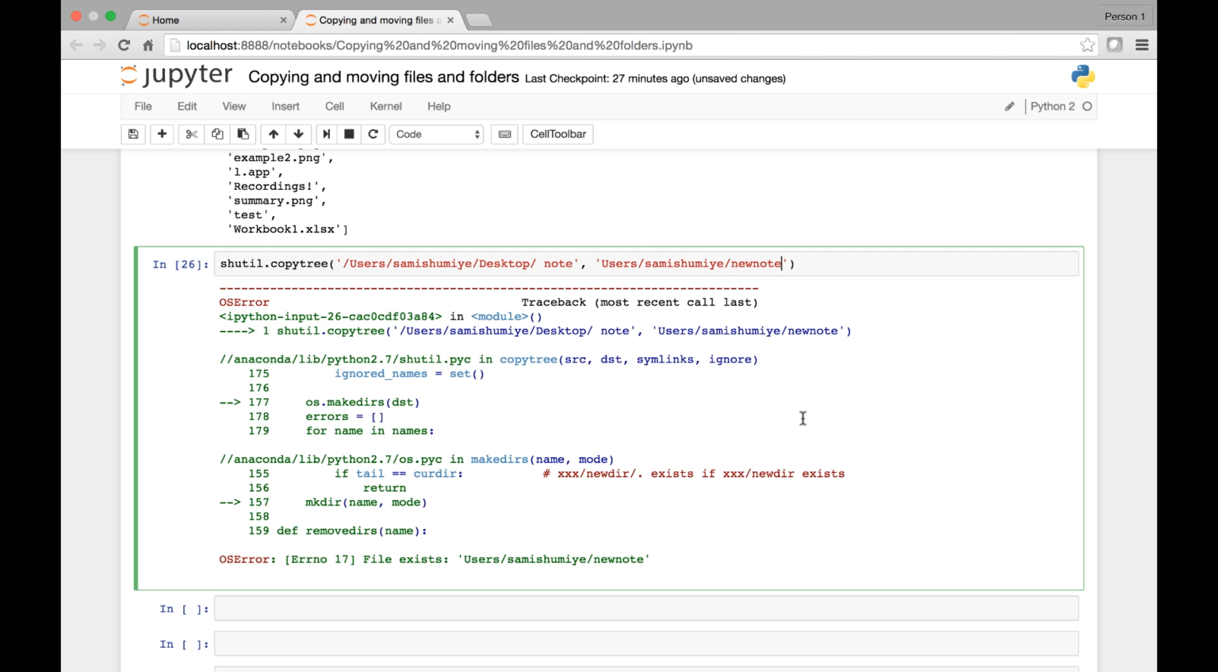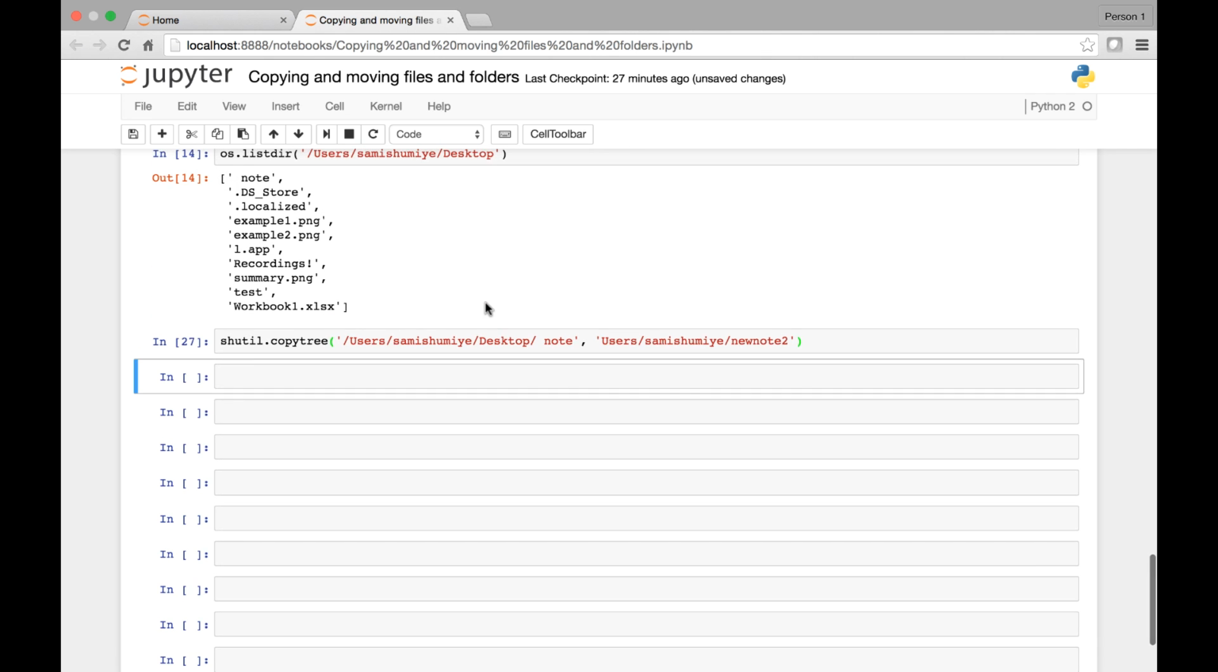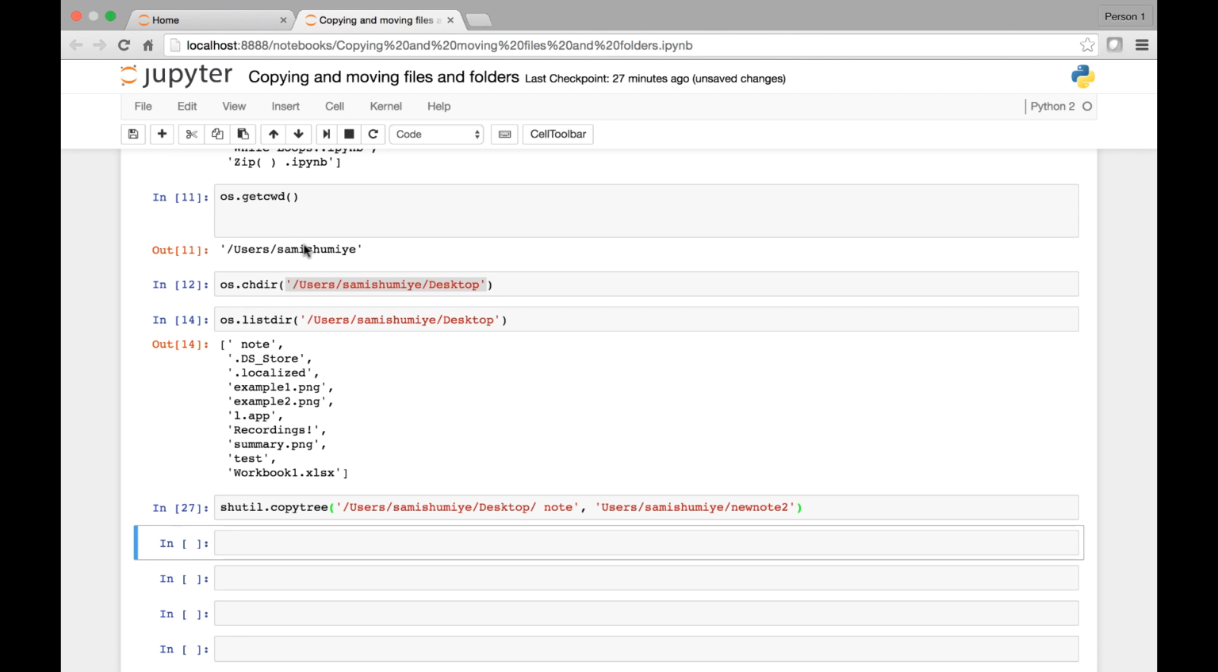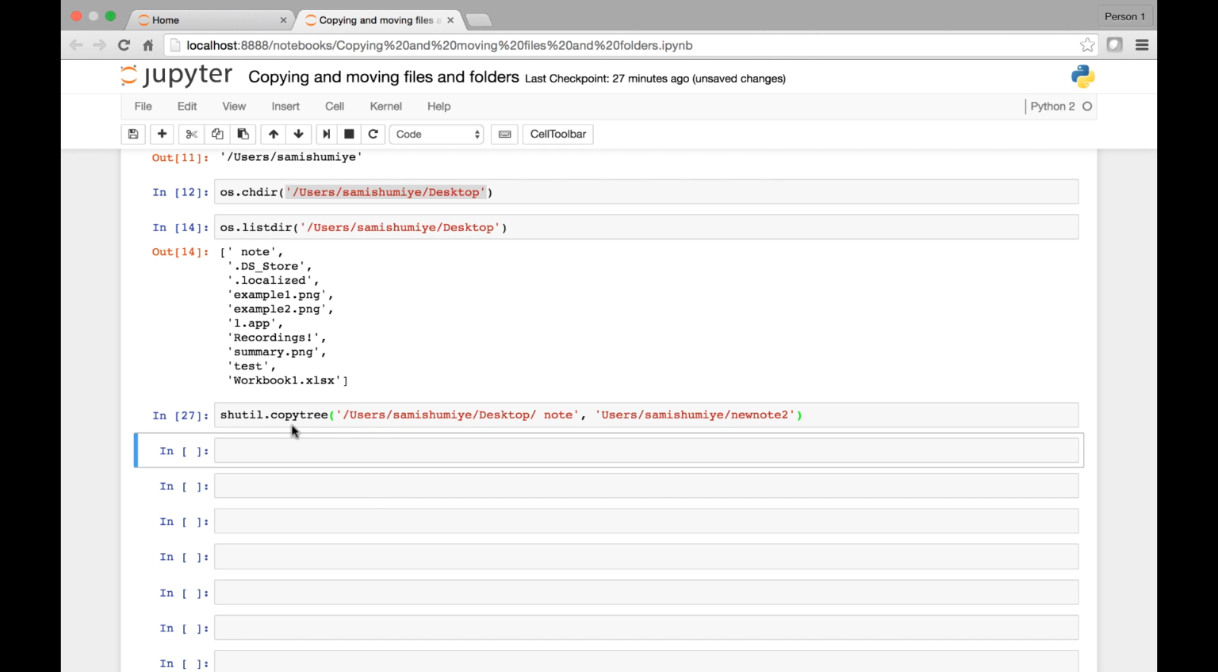So in this instance, I have to make new note 2. So this will make another copy by renaming it. Now if I go back to my user Sami Shumiye directory, I should get a copy of this note folder. Okay.